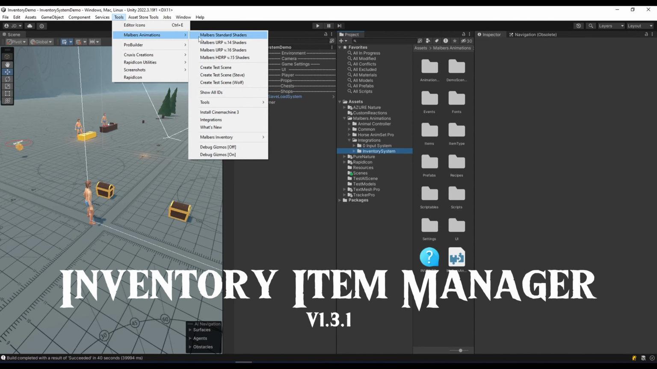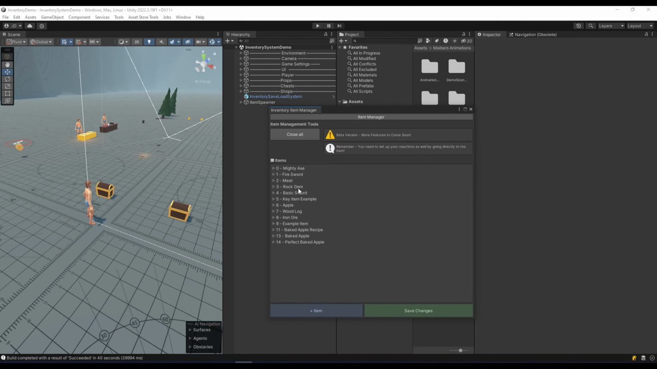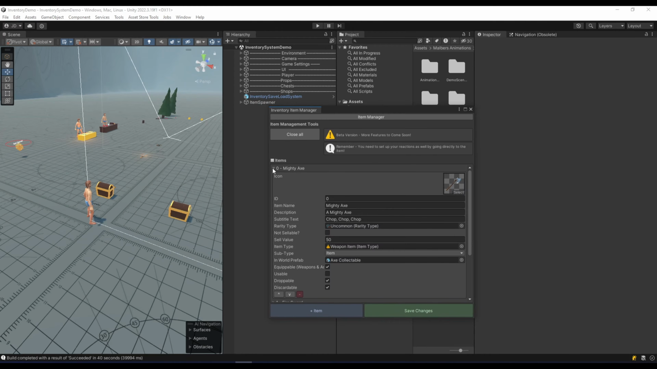To begin with, let's take a look at the Inventory Manager. You can access this by going to the Tools tab, then Malbers Animations, Malbers Inventory, then Inventory Manager.